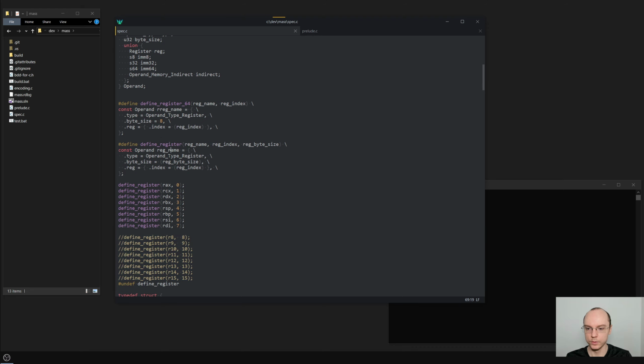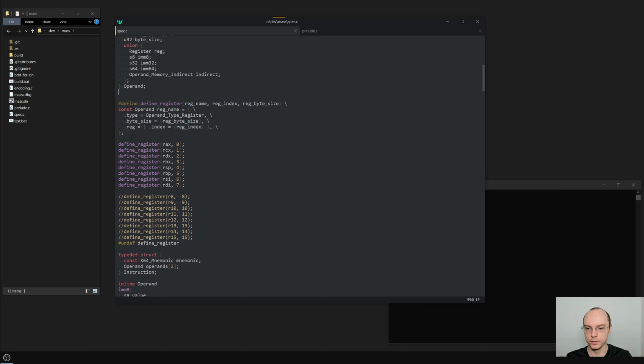So define register. I guess then we don't need this one. And then we say byte size is 8. Oh, can type 8, 8, 8, 8, and 8. Here goes the same.